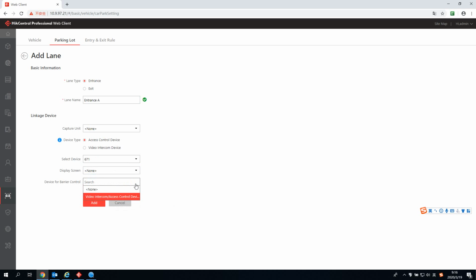So we have both solutions for you, no matter whether you have capture units or the access control device or the video intercom device. I will use the capture unit demo for you first. You see that when I click capture unit, there are 2 cameras listed here. I will use 7A226.